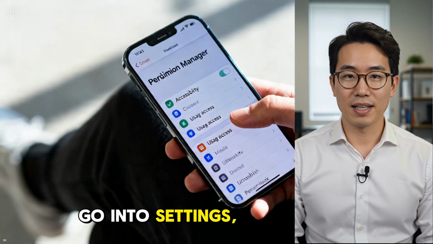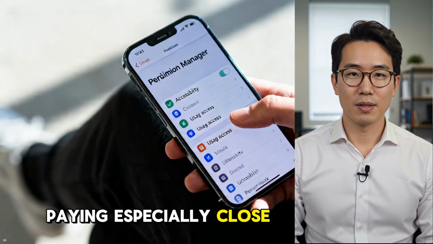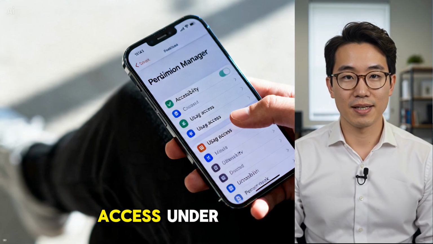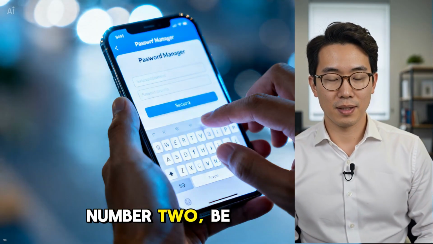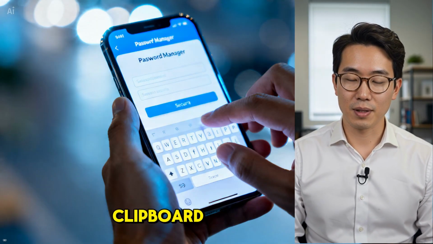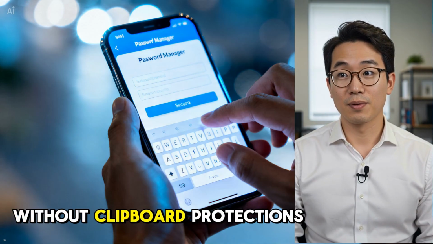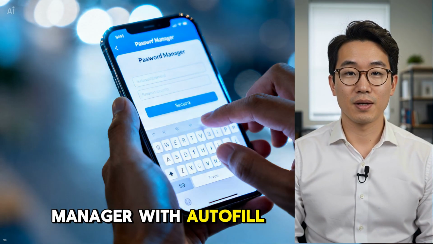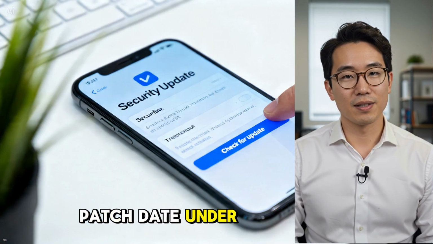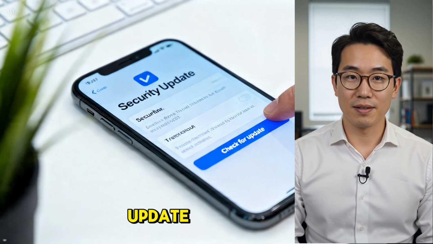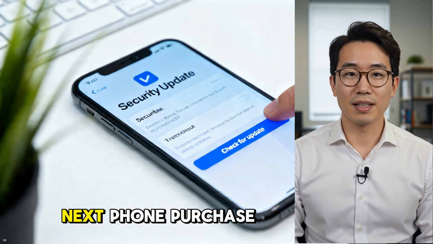Number 1, go into Settings, then Apps, then Permission Manager, and review every permission category, paying especially close attention to accessibility and usage access under Special App Access. Revoke anything unfamiliar or unnecessary. Number 2, be mindful of what you copy to your clipboard, particularly passwords and two-factor codes. And if you're on an older Android version without clipboard protections, switch to a password manager with autofill to avoid copying sensitive data at all. Number 3, check your security patch date under Settings, System, Security Update. Manually check for updates if it's been a while, and factor long-term update support into your next phone purchase.